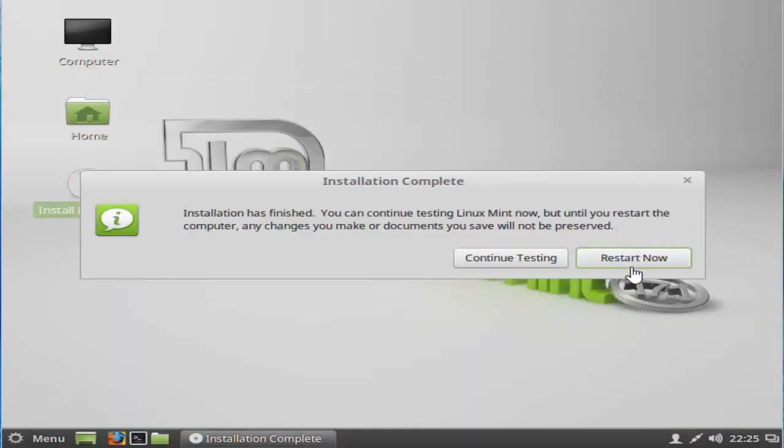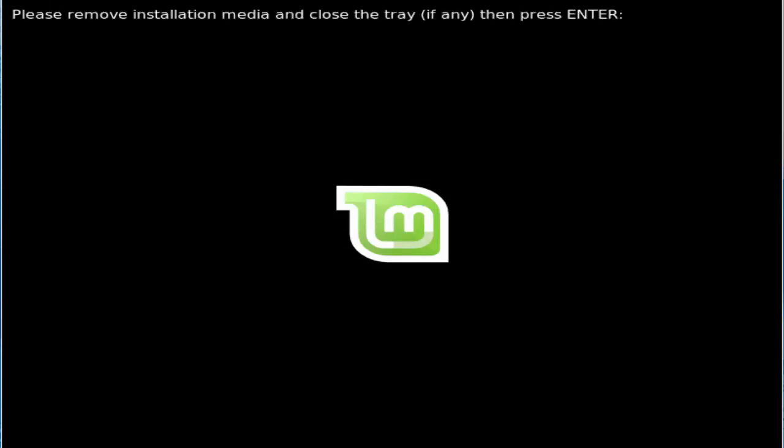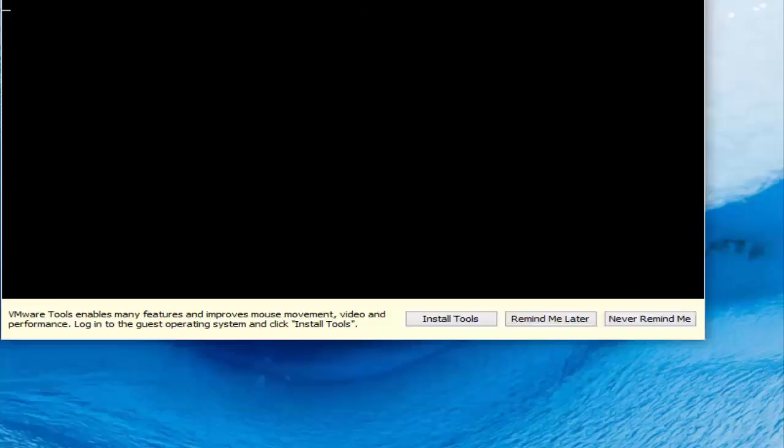Okay, so now we have to do the restart. So let's just do the restart now. And I'm just going to show you a couple of things that I normally do starting off. So your GRUB, with this lovely logo, I actually quite enjoy it. We have to remove the bootable thing, but there is no bootable thing, so just hit enter.